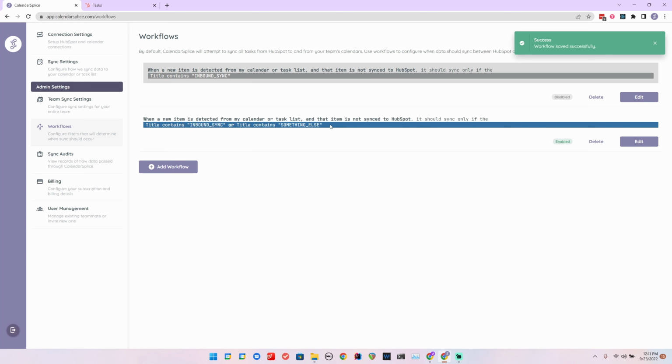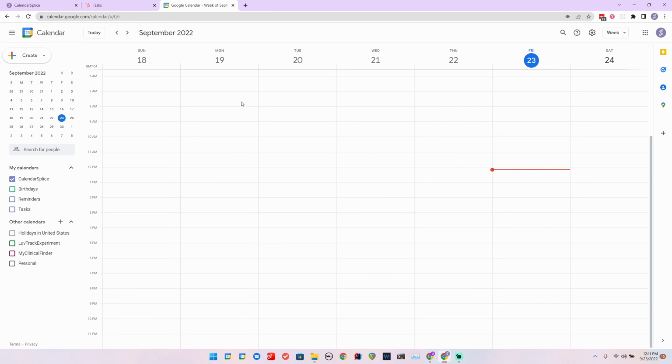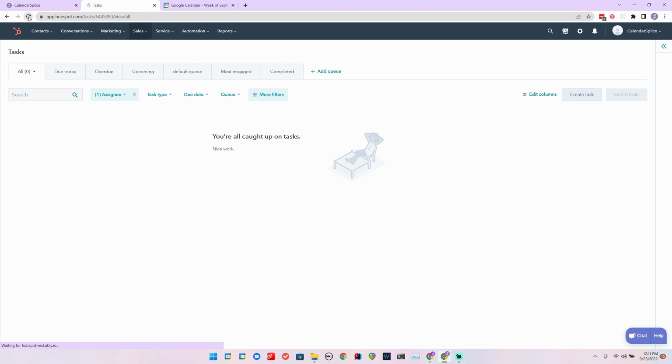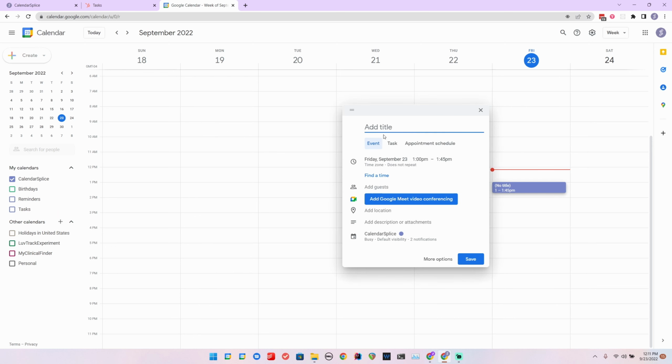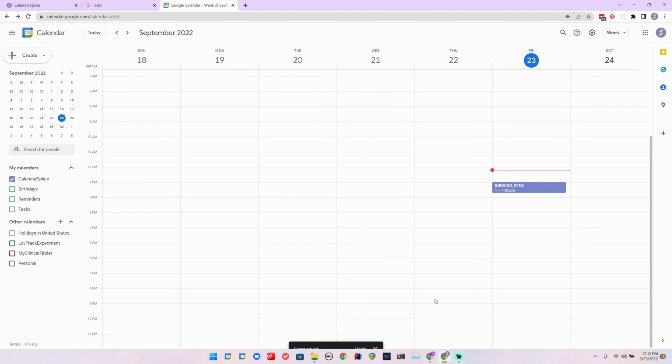All right, so now that we have my workflow, let's go ahead and create a new event on my calendar. Okay, so on my calendar here, let's go to HubSpot. We'll refresh this just so we can see that there are no tasks created. I'm going to go ahead and create a new event, and I'll call it inbound sync. The time is fine. Matter of fact, everything here is fine. Let's go ahead and click save on that.